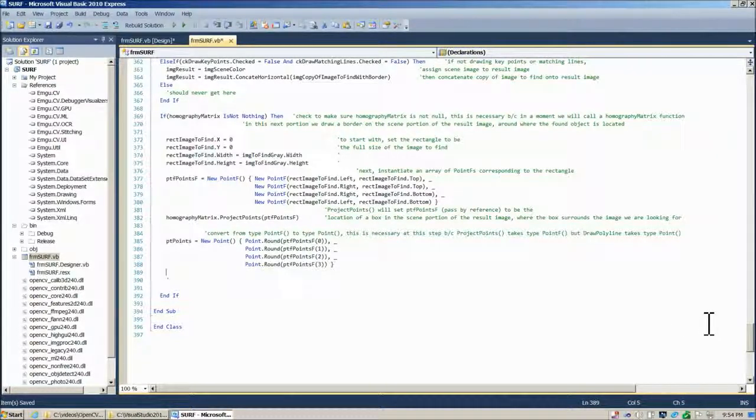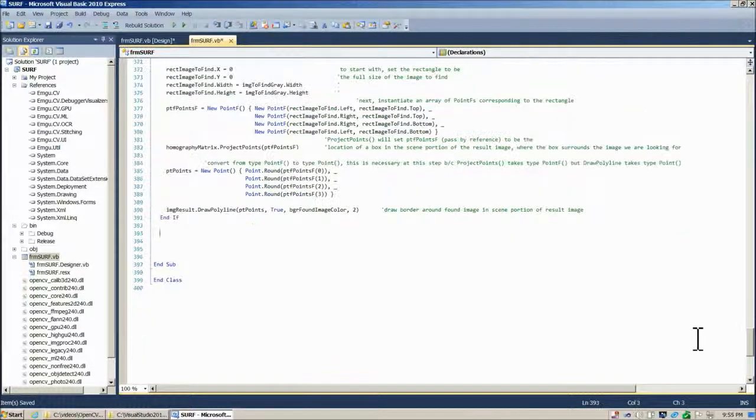Okay, so now we're finally ready to draw the border around the image that we found in the scene portion of the result image with the polyline function. And here's how that's going to look. Okay, so now there's just two things left. We have our good resulting image now, so we're going to assign the result image to the image box on the form so the user can see it, of course. And also, if the radio button for image file is checked, in other words if we're working with still images, we're going to stop the stopwatch that we started earlier, and then compute the processing time and display that on the title bar text of the form. So here's how that's going to look.